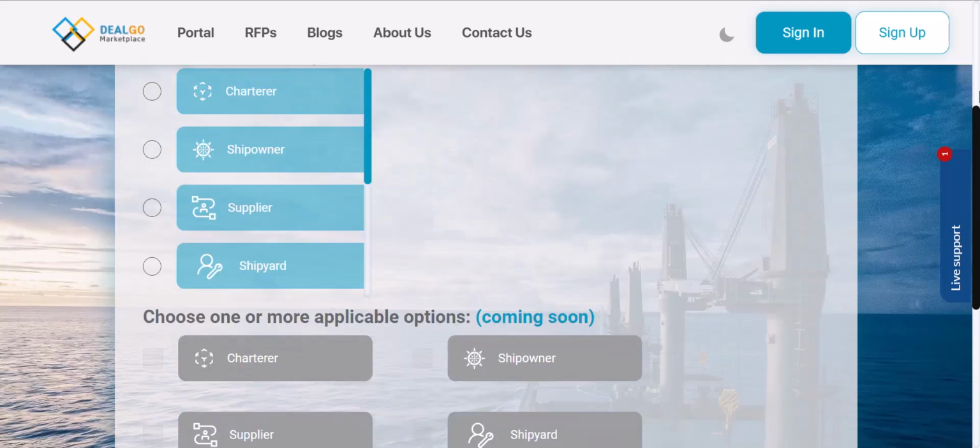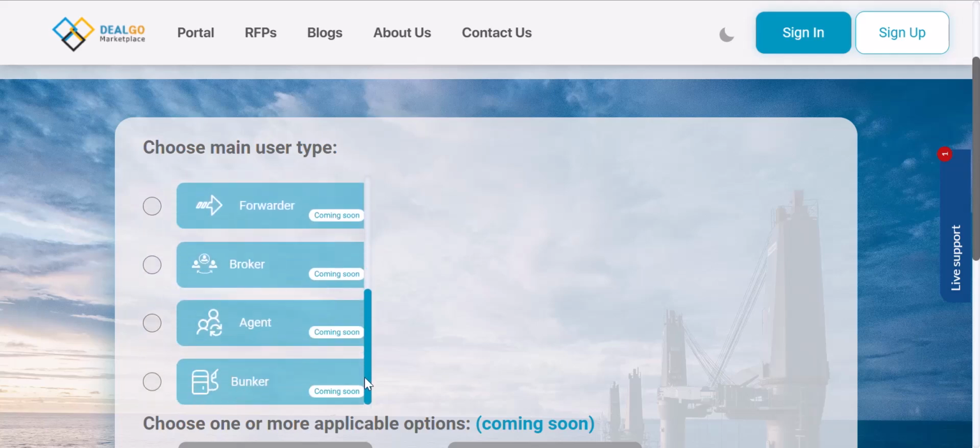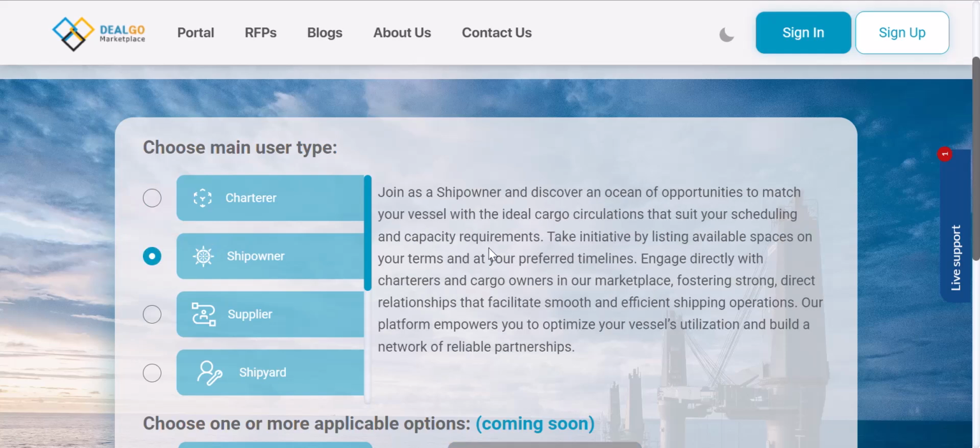The next step is where I select my profession or main user type as written here. So far, there are 4 out of 8 user types. I can read here to see what privileges I have with this user type.